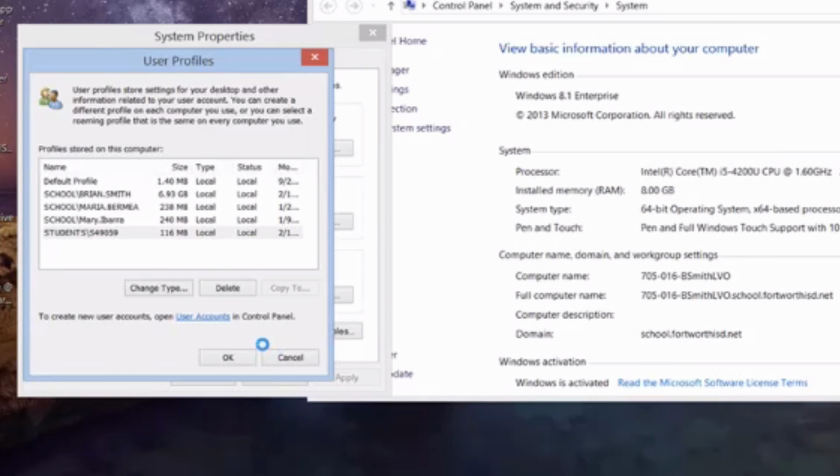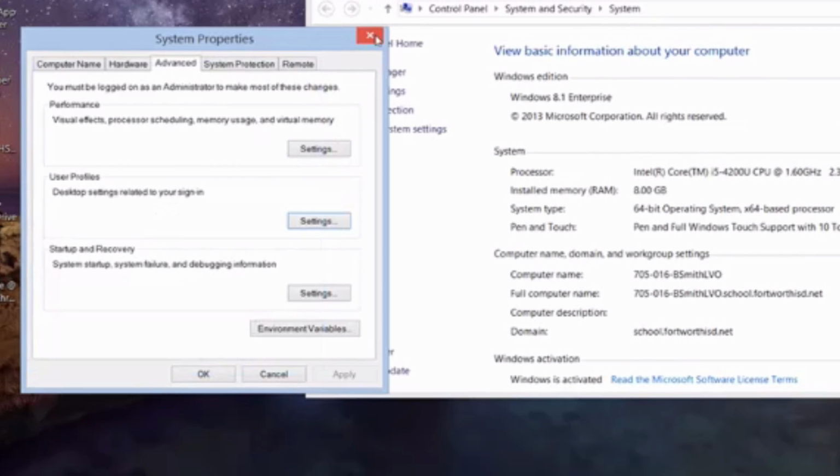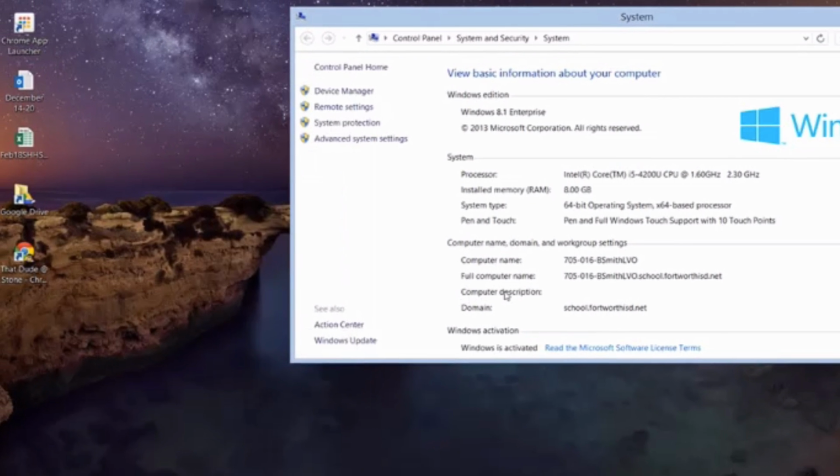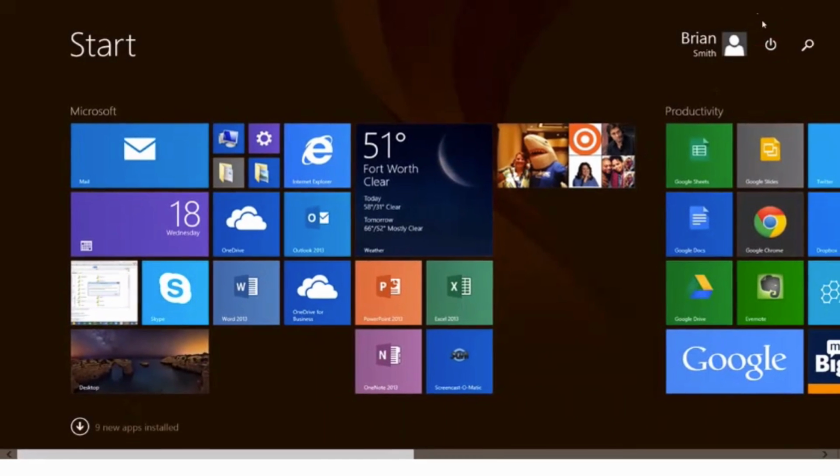I'll delete that one real quick. Once the student is deleted completely, you will press OK and then restart your computer.